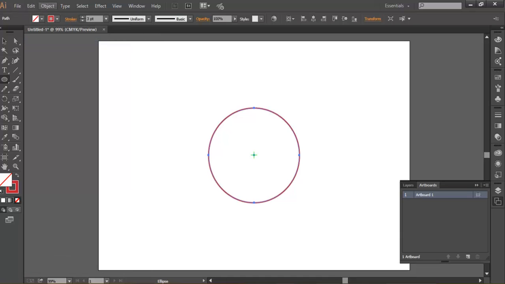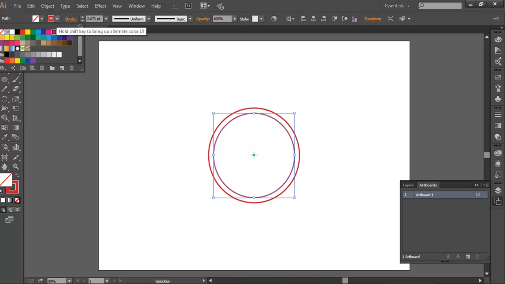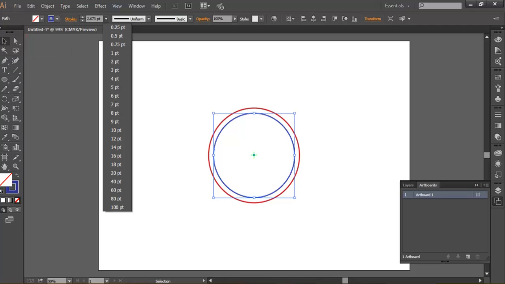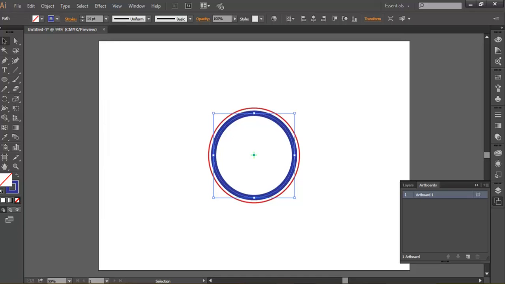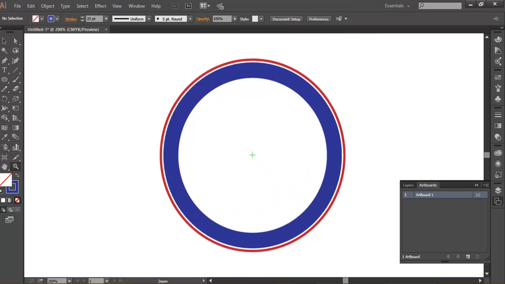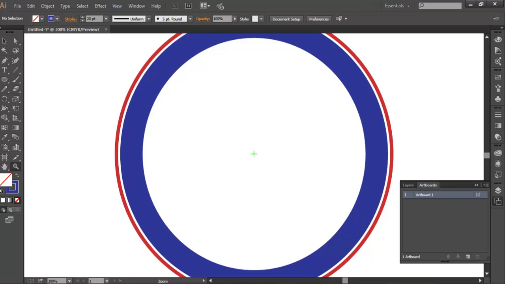Copy the circle and paste the circle on previous one. Minimize the second circle. Use the zoom tools to zoom in the circle. Use the line segment tools to draw a small line.